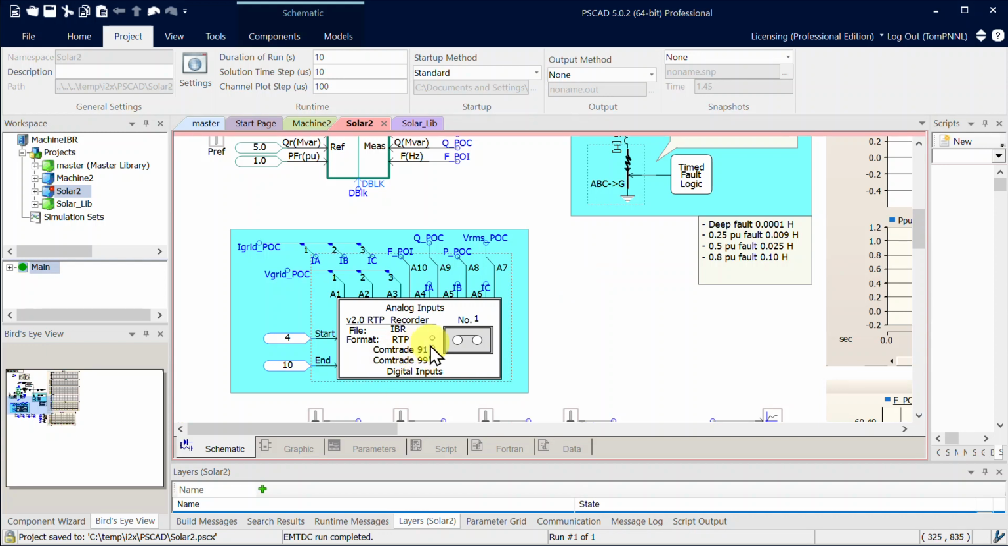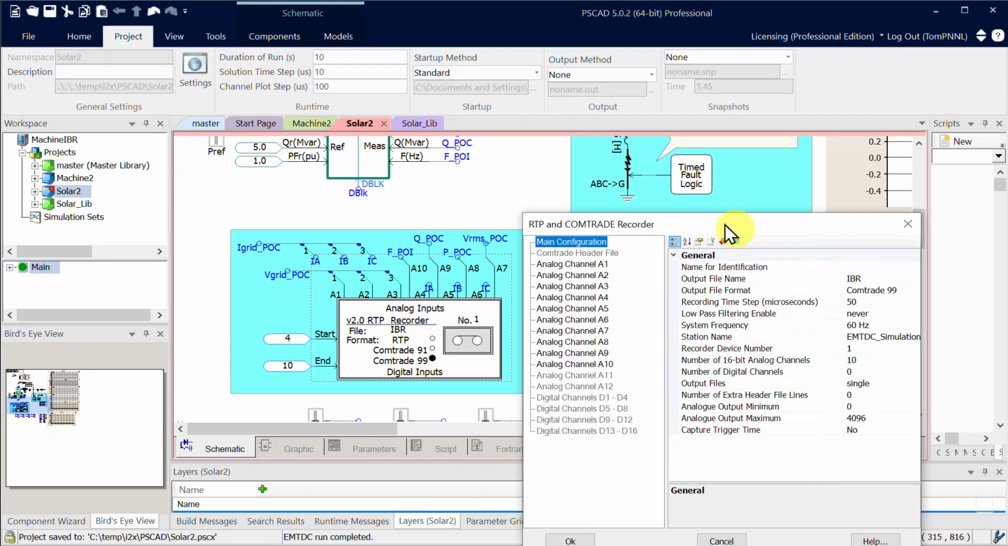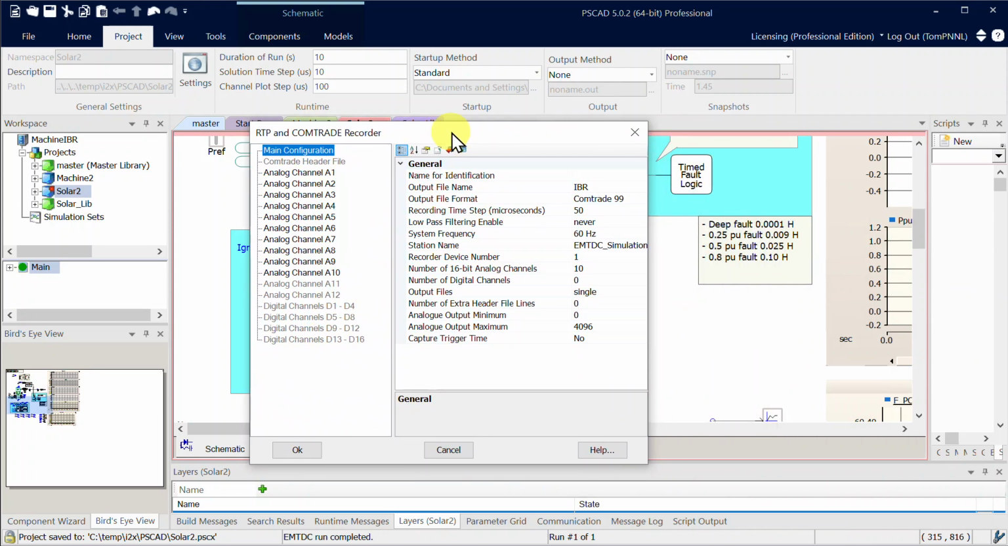Now double click on the symbol. So you notice we have a couple of choices for the COMTRADE standard, 1991 or the 1999 version. Using the 1999 version is fine, that is plenty for us. We don't really have to change too much here. The analog output maximum is 4096, so I think that's kind of 12-bit resolution. The choices we have here are 91 or 99.